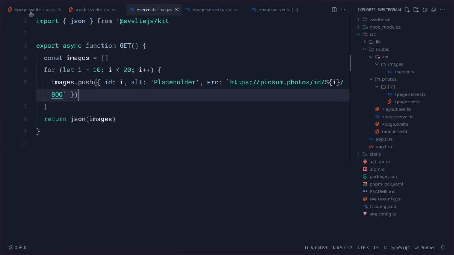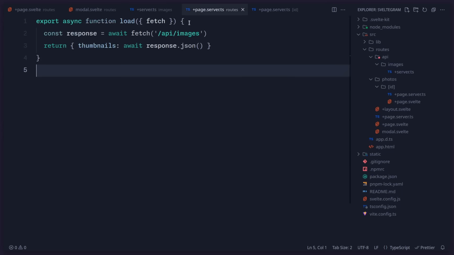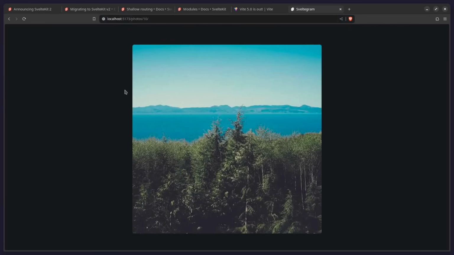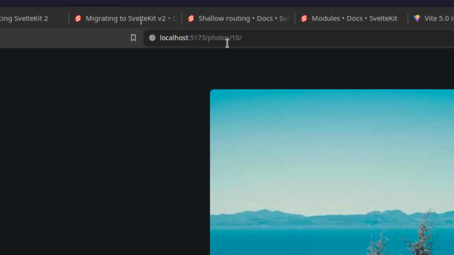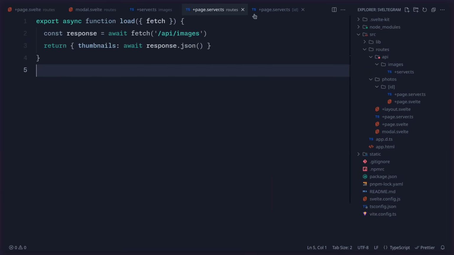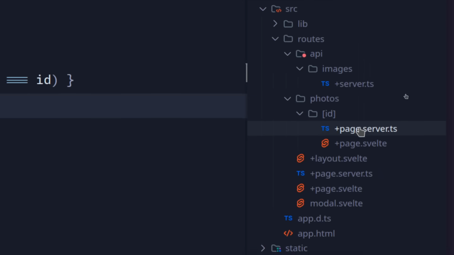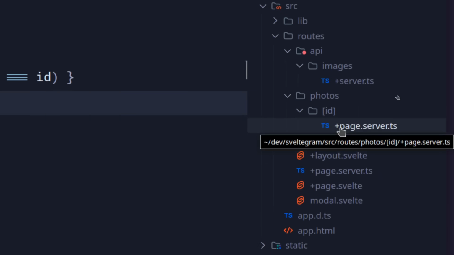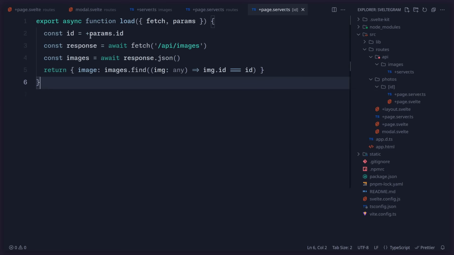So now I can use this in my other route. For example, to fetch and loop over the posts here, inside of +page.server.ts inside of routes, I just fetch from this API/images and return the thumbnails as JSON. And also when I navigate to this image using this unique ID in the URL, I can do this inside my other route. So here where I have this ID and a +page.server.ts file, I can just get the ID from params.id. Now I can again fetch my images, I can get the response, and I can filter the image that I want. Basically, this is the most basic SvelteKit app.